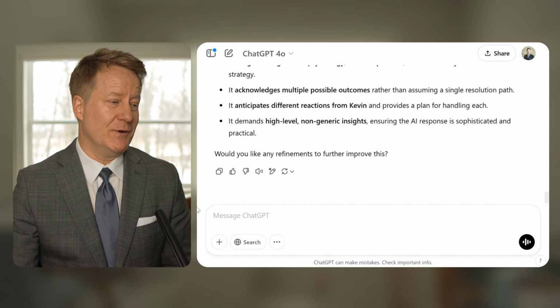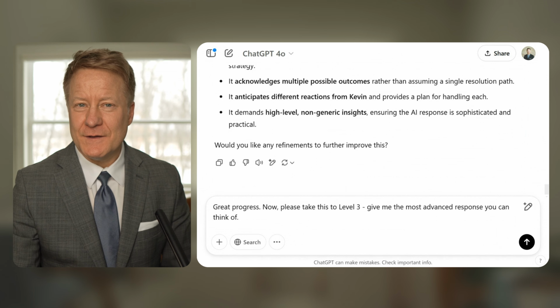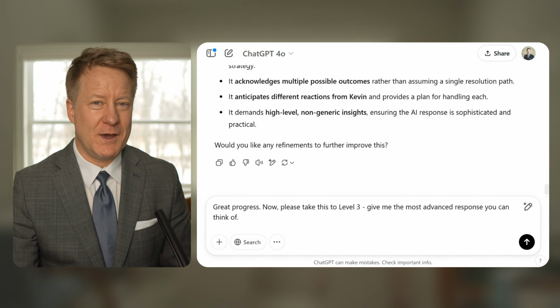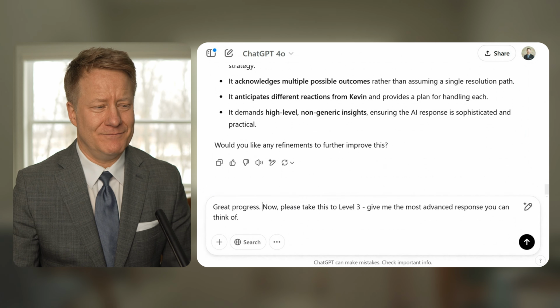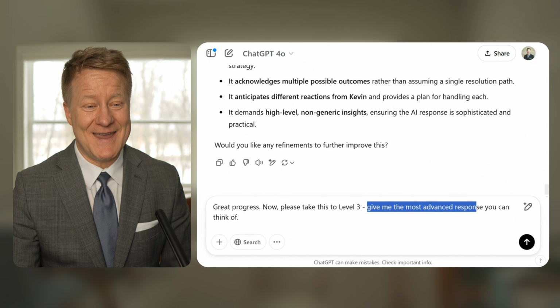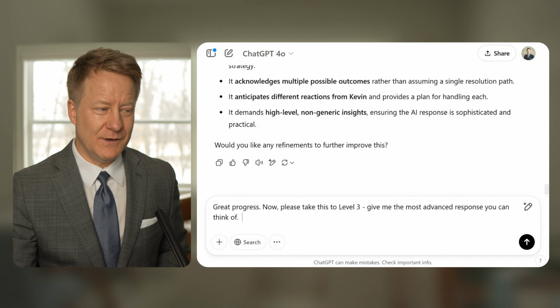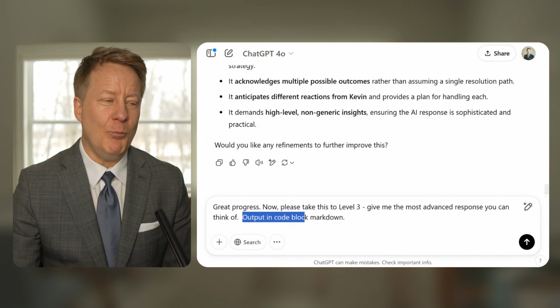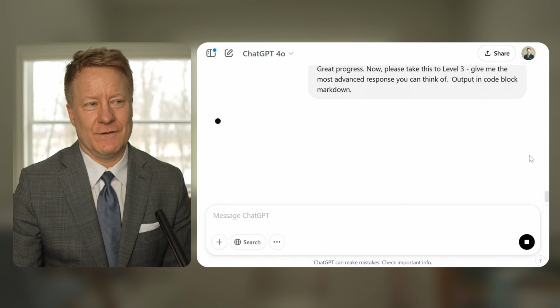So now what do we do? We're going to ask it to level up again. But this time, we're going to ask it to output in a special way. So here's the prompt. Great progress. Now, please take this to level 3. Give me the most advanced response you can think of. We're going to add one more piece of code here though. We're going to say output in code block markdown. So let's see what that looks like.